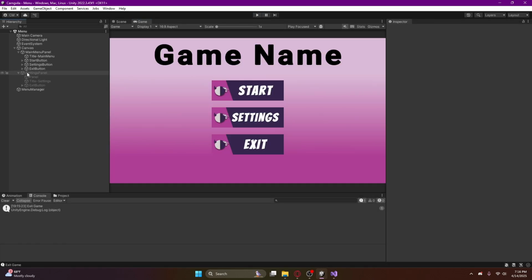And so that is basically all we have to do to make a very simple main menu. It can be easily remade or recolored. Just remember these few steps with the buttons, and that is all you need to do.